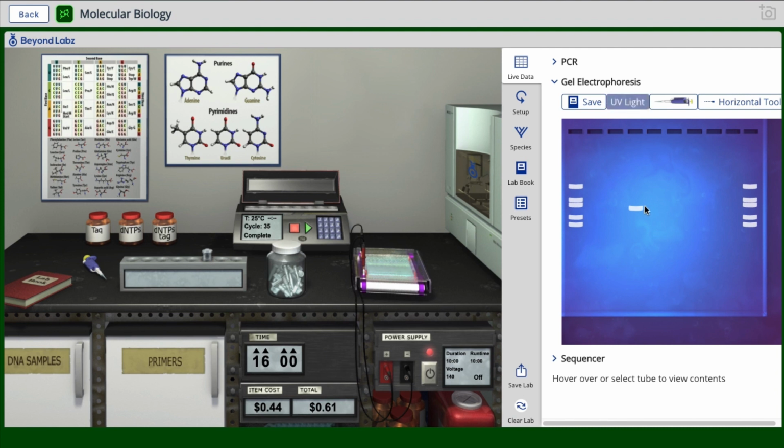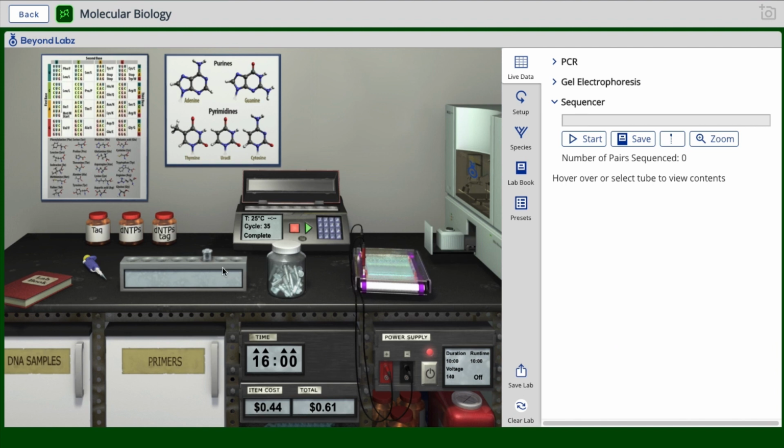Then if we turn on the UV light, we can see all the different bands. You can use our horizontal tool to get the number of base pairs. So that's how you'll use the gel, and you can also pipette out of there later if you want to be able to do further amplification.